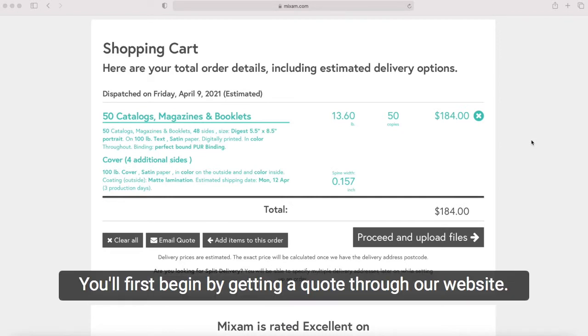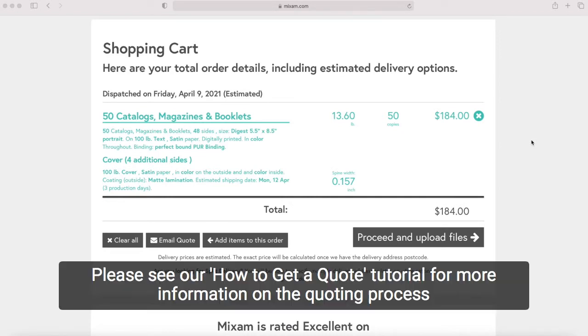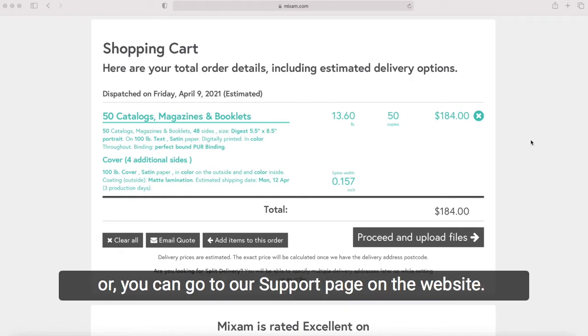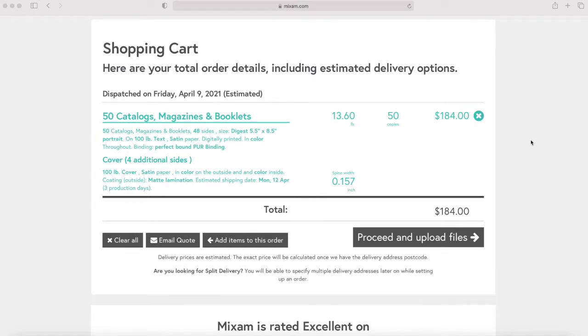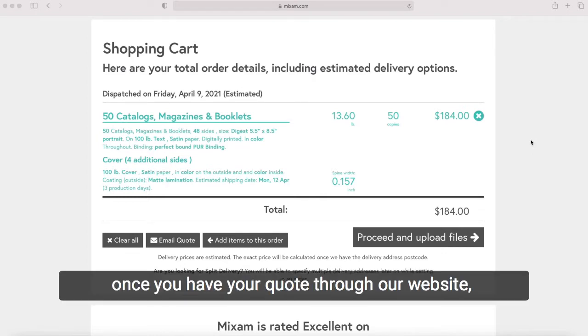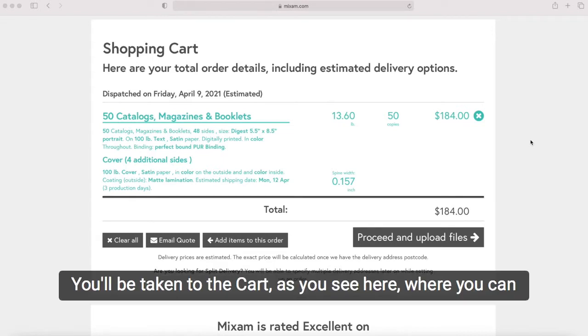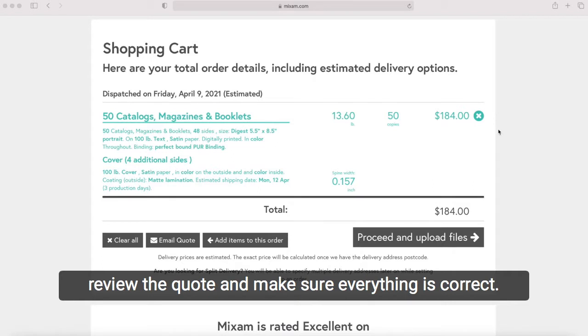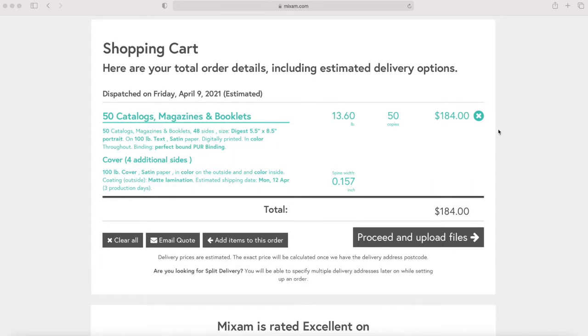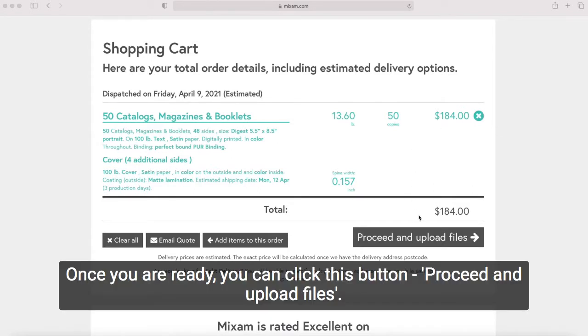You'll first begin by getting a quote through our website. Please see our How to Get a Quote tutorial for more information on the quoting process, or you can go to our support page on the website. To begin an order, once you have your quote through our website, you will add it to your cart. You'll be taken to the cart, as you see here, where you can review the quote and make sure everything is correct. Once you are ready, you can click this button, Proceed and Upload Files.